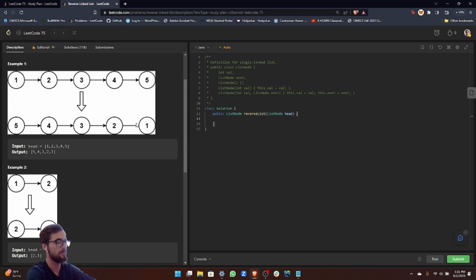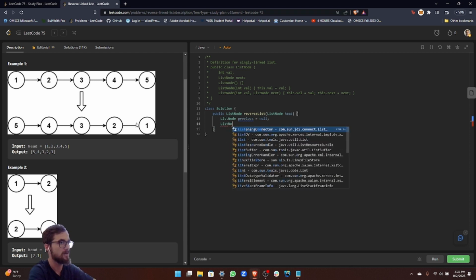So like I said, we're going to need to point to the previous one. So let's go ahead and make a list node, and we can call this previous. And we're going to set this to null for right now because starting off, there's not going to be a negative index node that's going to exist because we're starting from the beginning, right? And then we're going to have our current node, and we're going to set that to the head since we are starting from the beginning.